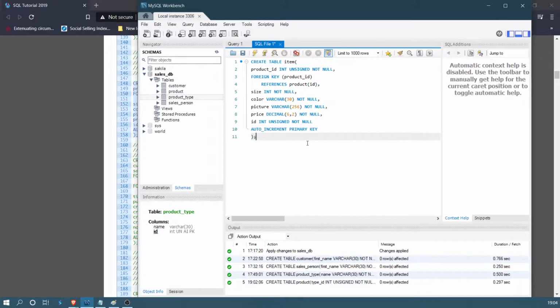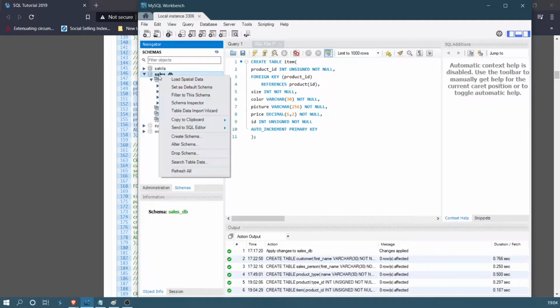Okay, so you can see I'm breaking up the descriptions of all these individual tables into individual pieces. So this is going to be an item's specific information. Click that, tables, and refresh all. And now you can see that item is right here and all the data types that are defined for it. Now I'm going to create my sales orders.